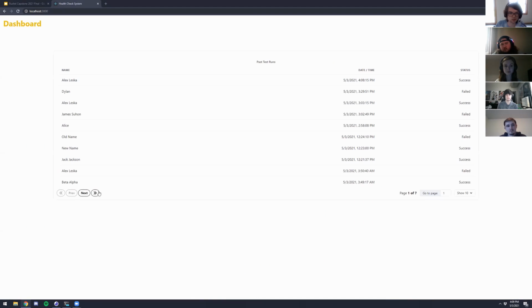To demonstrate our pagination, you're able to go between pages, skip to the last page or skip to the first page. You can go to a page by number as well, and you can change the number that are shown.